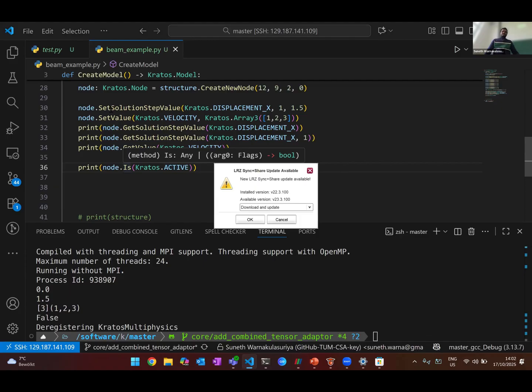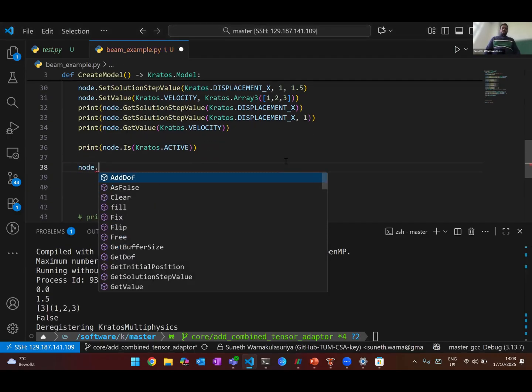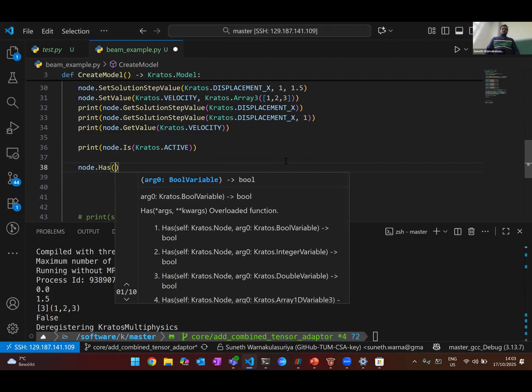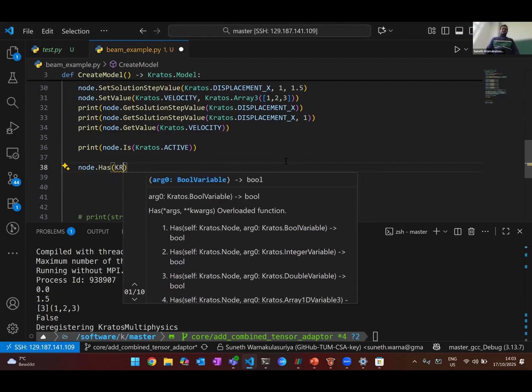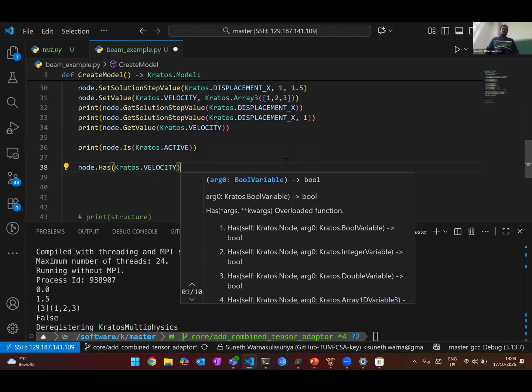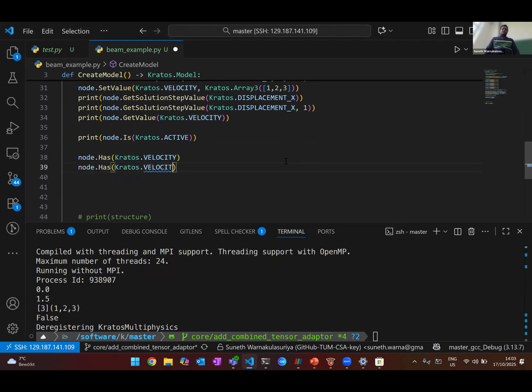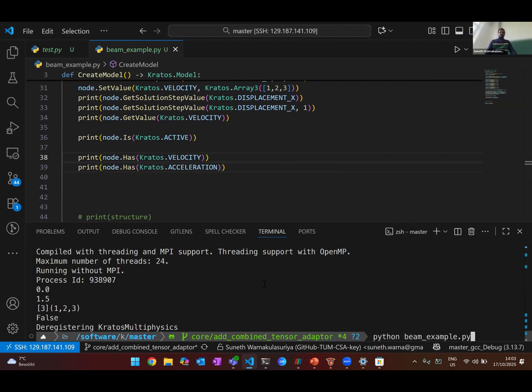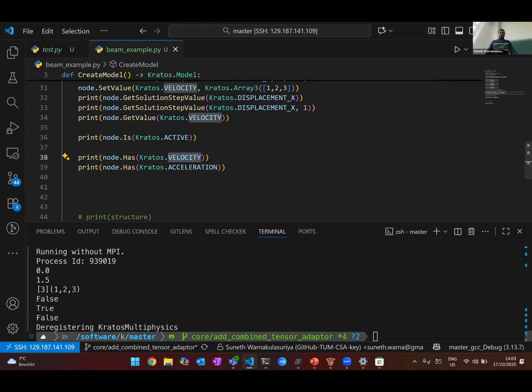For all of these, you never know whether these are already there or not. So all of this has methods. Node has. You can check whether the velocity is there. And then you can check acceleration, which is not there. Like this. So the last two, yeah, it says velocity is there, but acceleration is not there. So you can always check whether the variables are there also in Python.